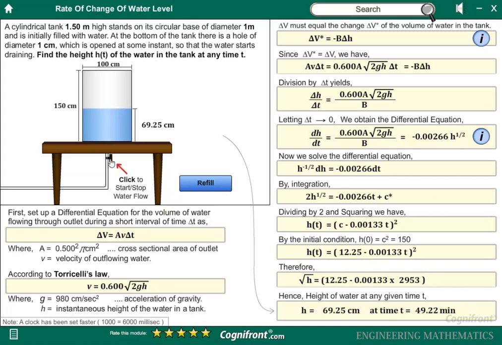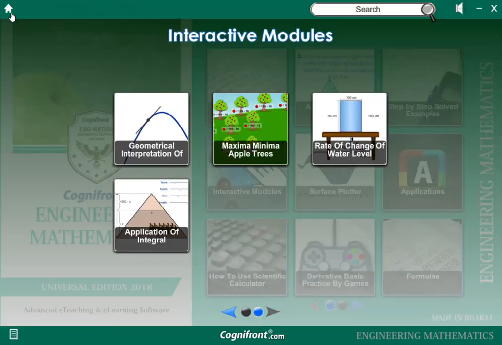You can stop the leakage by clicking the mouse. You can refill the tank and start over again. With this module, the students can very easily understand how the calculations work and how the water level changes with respect to time. So in this way, there are many more interactive tools.